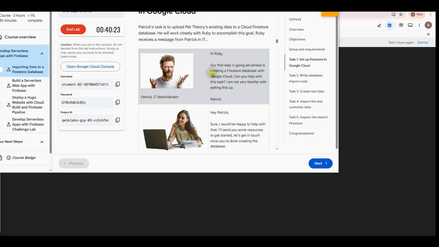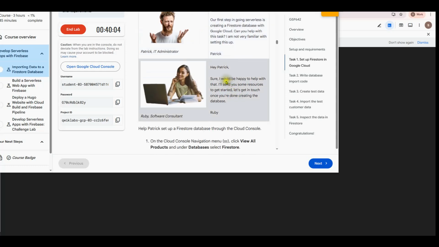So Ruby received a message from Patrick. In the message it says, "Hi Ruby, our first step in going serverless is creating a Firestore database with Google Cloud. Can you help with this task? I'm not familiar with setting this up." And this is what Ruby replied to Patrick. "Sure, I will be happy to help with that. I will send you some resources to get started. Let's get in touch once you are done creating the database."